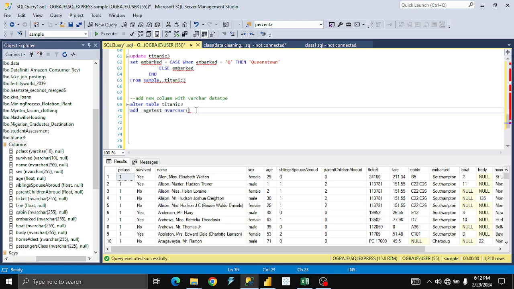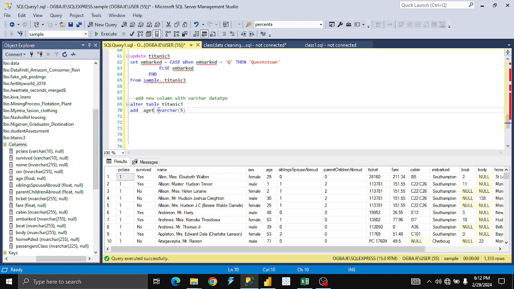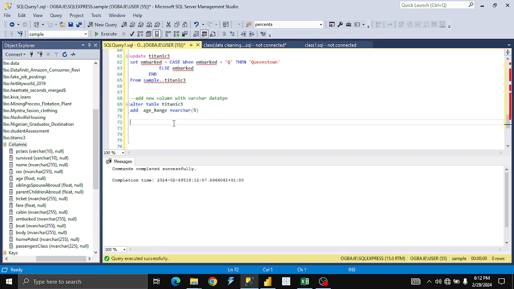Let's just give it 15. Age, let's make it 5. Now let's add this new column. Can we make it age range? Let's make it age range, age underscore range. Let's add that to our column. So we are good to go.